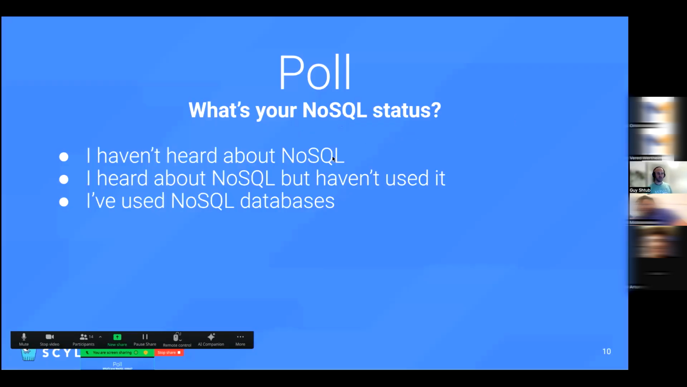Okay, I just talked for quite a bit. Quick poll question, if you can answer in the chat window. What's your NoSQL status? One option is I haven't heard about NoSQL yet. Second option is I've heard about NoSQL, but I haven't used it. And the third option is I'm using NoSQL databases. If you can quickly answer in the chat window. I'll also see that I'm not talking to myself.